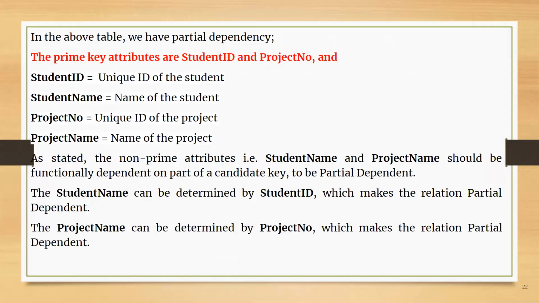So in the above table, we have a partial dependency. The prime key attributes are student ID and project number. Student ID uniquely identifies the student record. Student name is the name of the student. Project number is the unique ID of the project which the student is assigned. And project name is the name of the project which the student is working on.